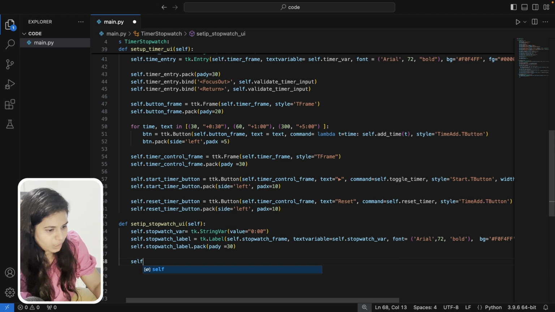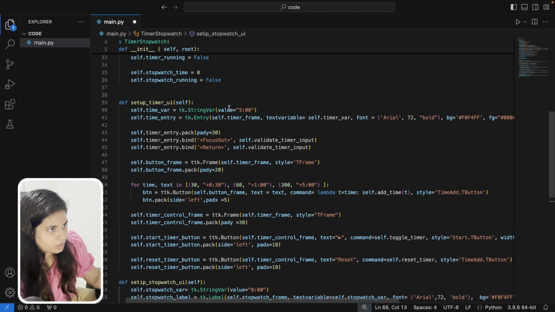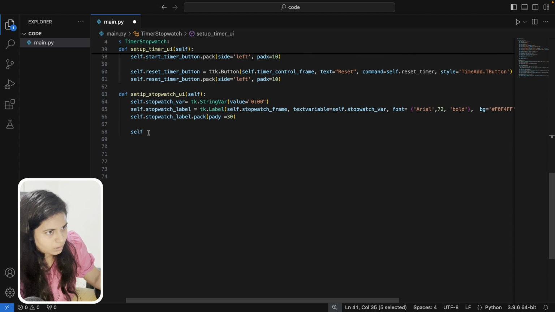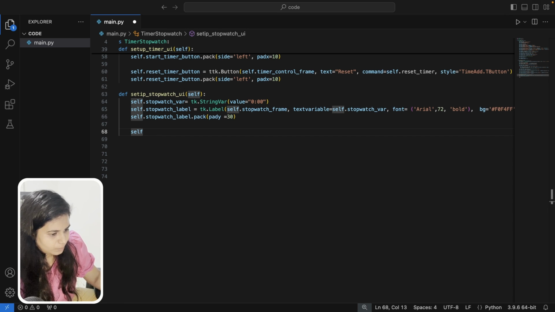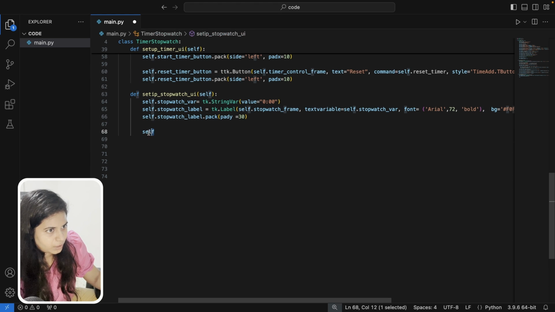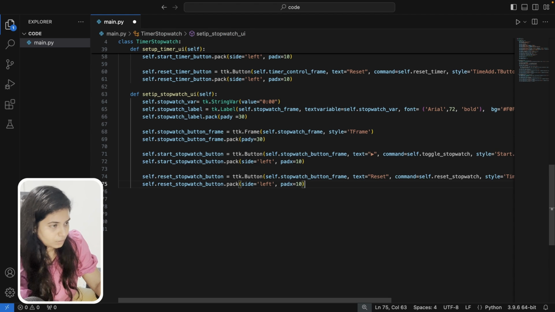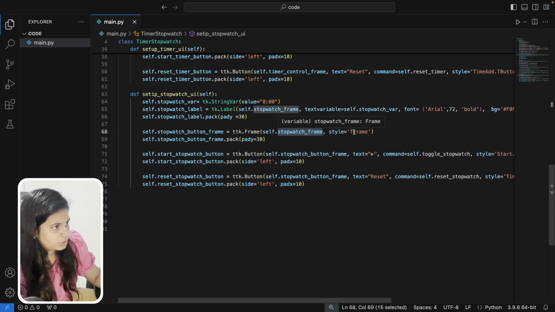Next we are going to create the buttons. So first we create the label rather than entry. So for the timer, the user has to enter, so we created the entry field, but for stopwatch we just want to create a label. And then we create the start and pause buttons and the reset button similar to our timer. So I have created it. So we have the stopwatch frame called stopwatch, style as t.Frame. Then we have the start button and we have the reset button.